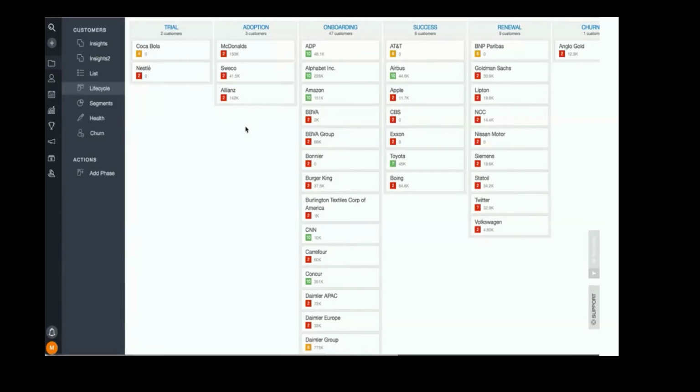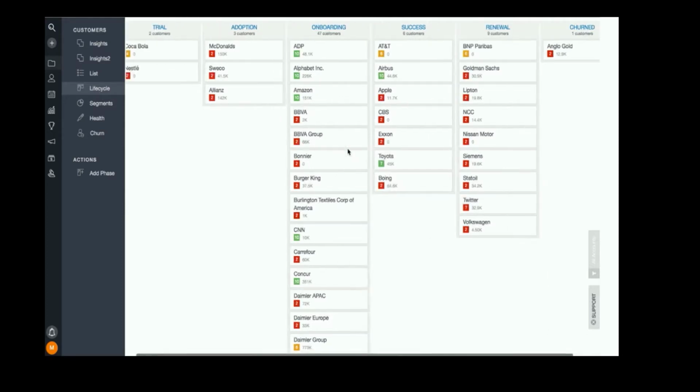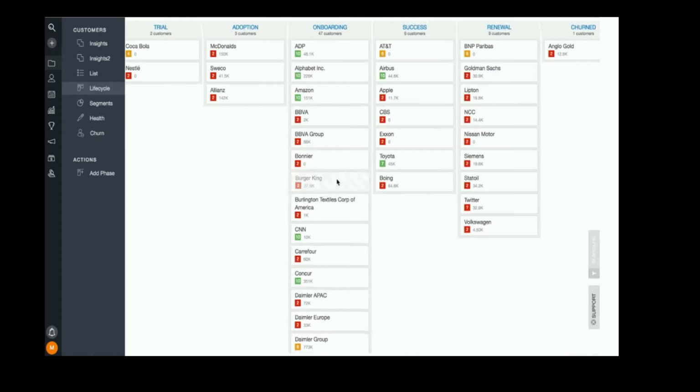Alright, so I'm going to go over the Lifecycle tab that can be found in the Portfolio module in Planhat. And this is the place where you can manage all of the phases and stages that your customers go through, their customer journey in Planhat. These are completely customizable, but the examples that we give are trial, onboarding, adoption, success, and renewal. But you can create the phases as you see fit for your customer journey.